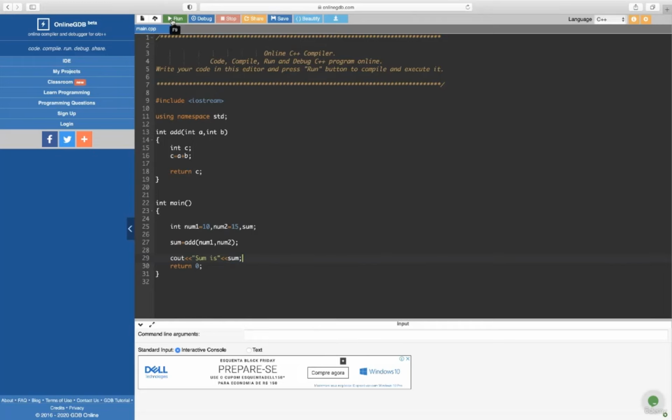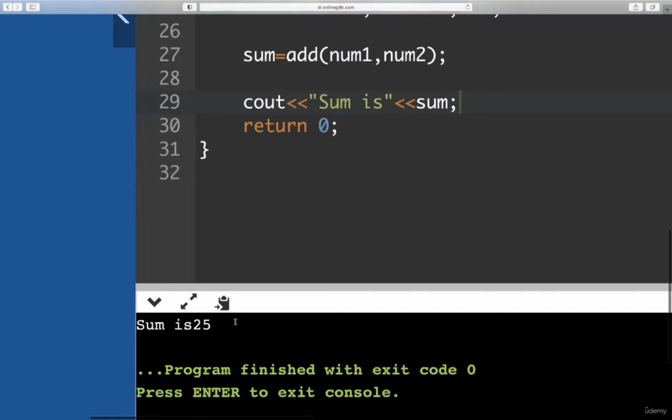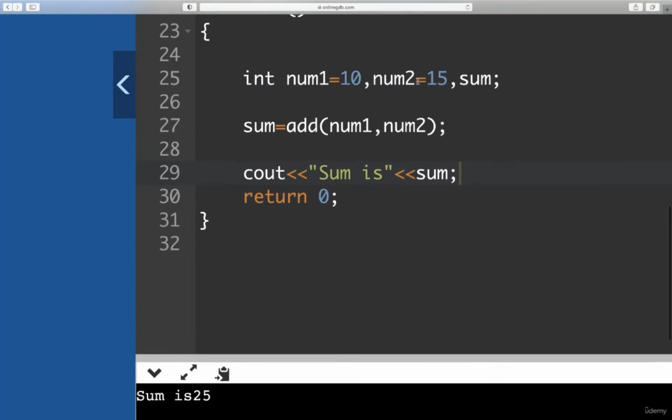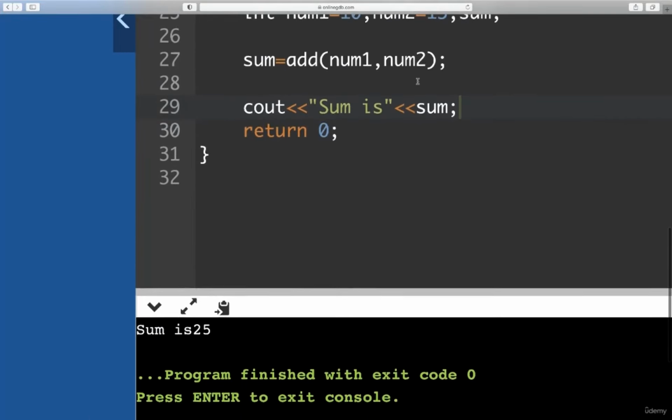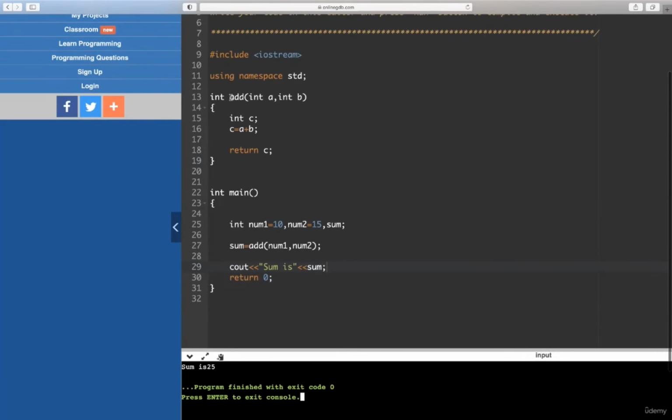Let us run the program. See, got the result, sum is 25, right? This 10 and 15 added, we got the result 25. So who has added these two numbers? This add function.